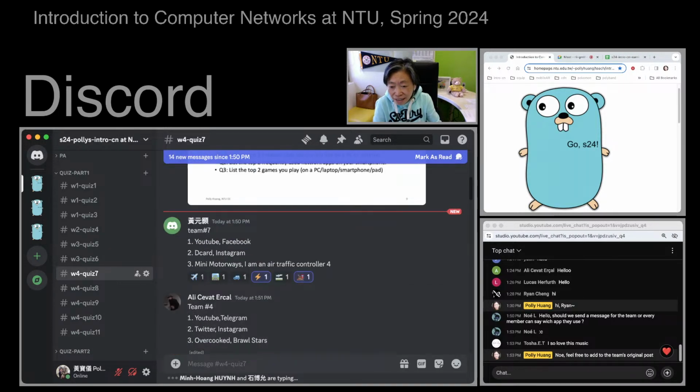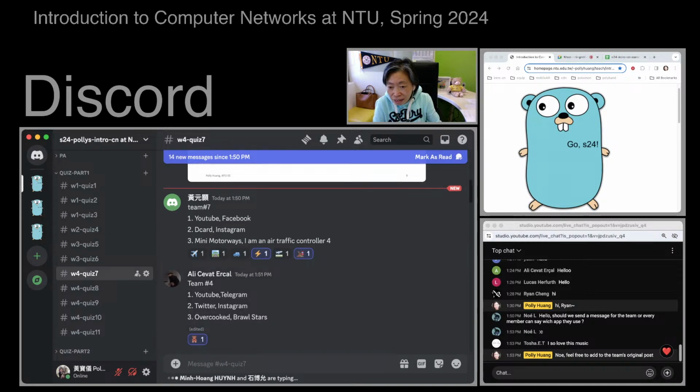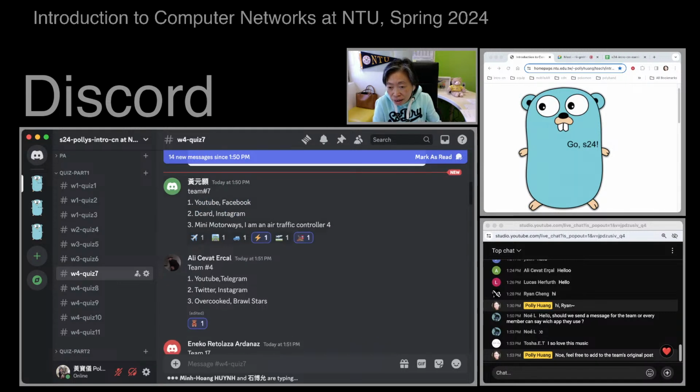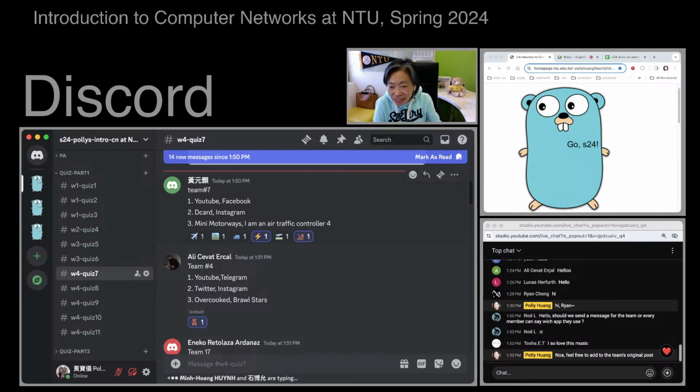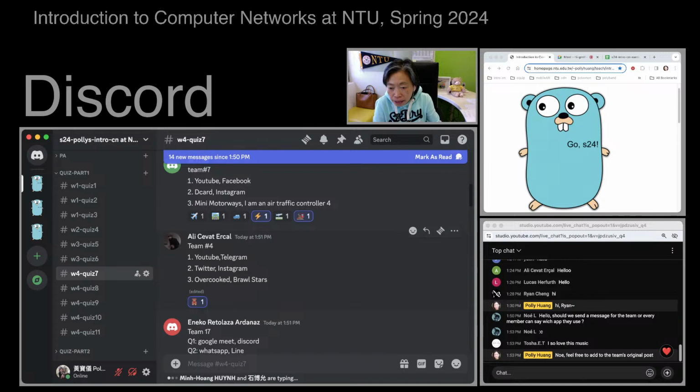Okay, so Team 7, Yuan Hao, your apps I've heard: YouTube, Facebook, Dcard, and Instagram. But you obviously like transportation systems, the games you play, right? Motorways and air traffic controller. Yeah, probably likes also transportation systems.